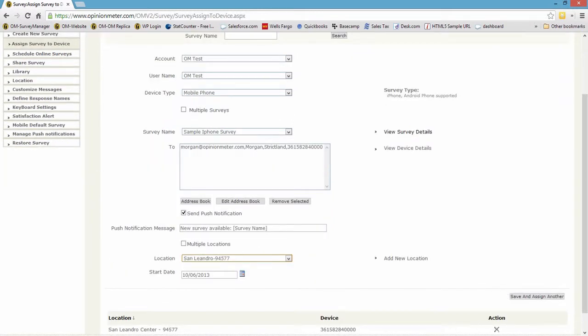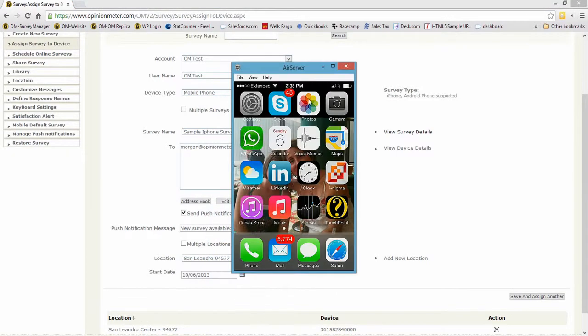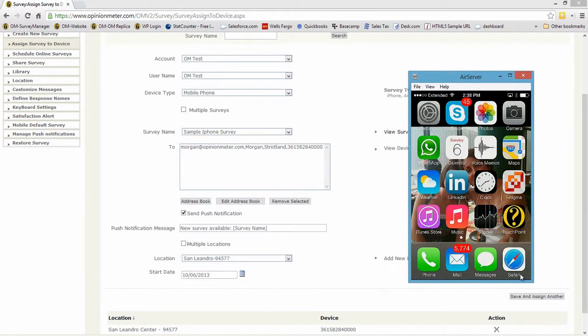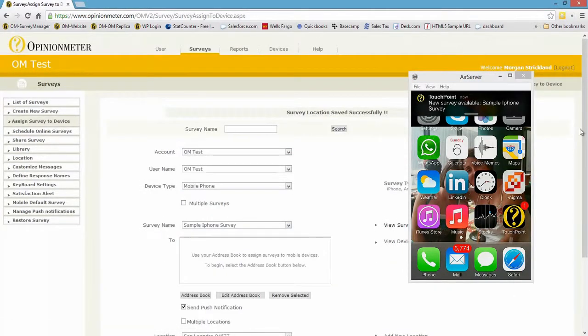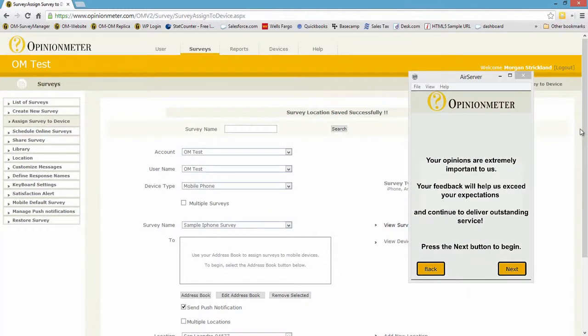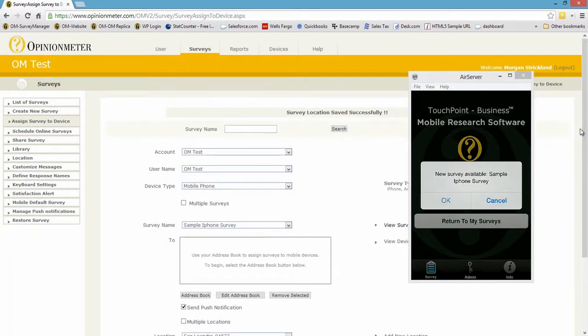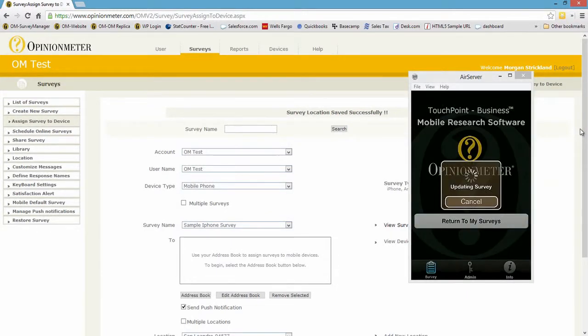And before I push, let me bring up my device. So this is my actual iPhone here in real time, and I'm going to go now ahead and click that button, and there is my survey. So I'm going to go ahead and click yes that I want, and I'm going to say OK, and it's now downloading my survey in real time.